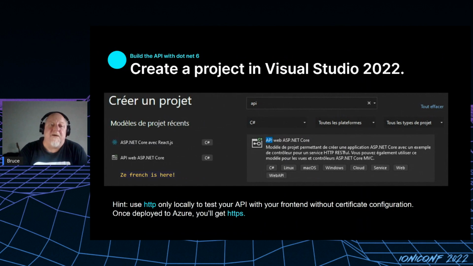So how do you create a project for a minimal API? You can have Visual Studio, the Community edition, and you will just create a project. The interface is in French on my computer. I would use HTTP only, because it could be difficult to have HTTPS on your local machine. So I usually use HTTP.